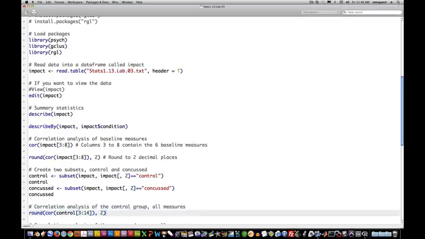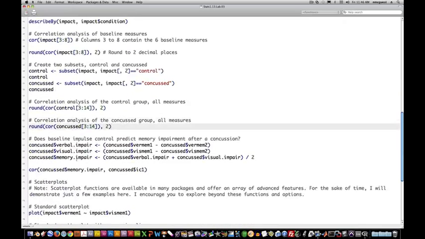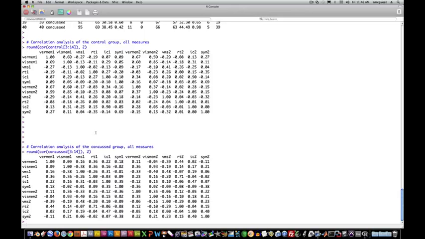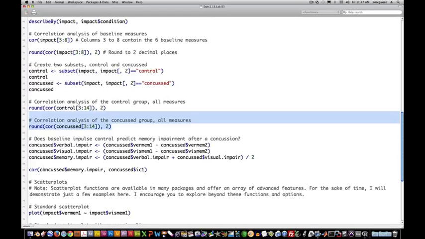So now let's look at the concussed athletes. If we look at the concussed athletes, all the measures, again, I get a 12 by 12 matrix. All the diagonals are 1s. It's symmetrical. Now, we can't really think of these as test-retest reliability estimates because they were concussed in between. So some of them are still high, but it's hard to know what those correlations mean. I just wanted to run it so we could see the same thing that we saw for the control group. So let's go back to the script.